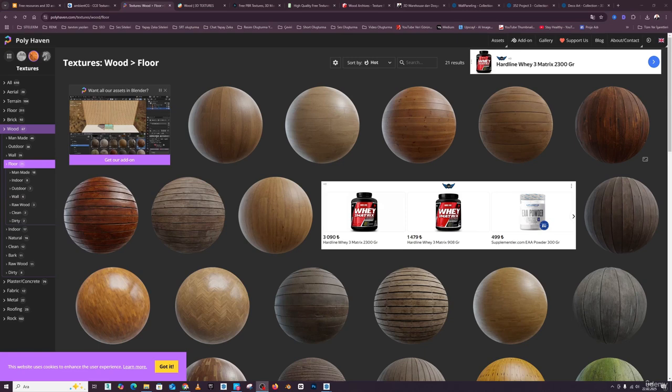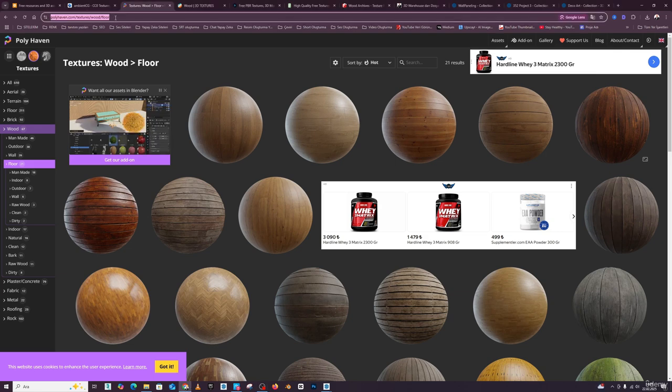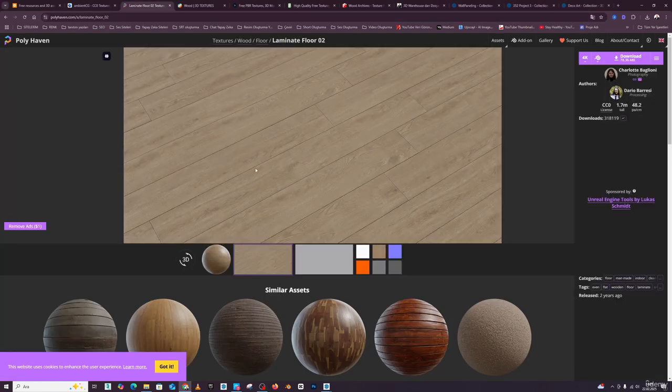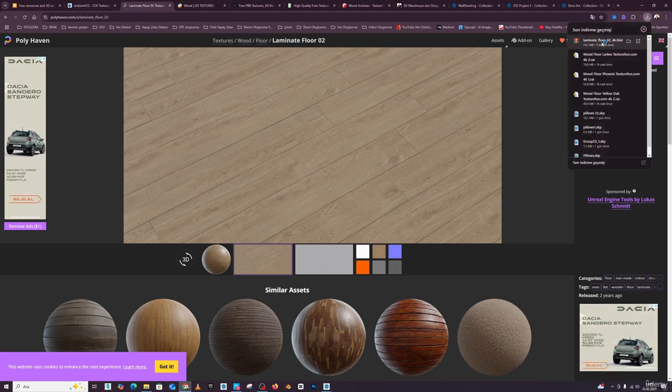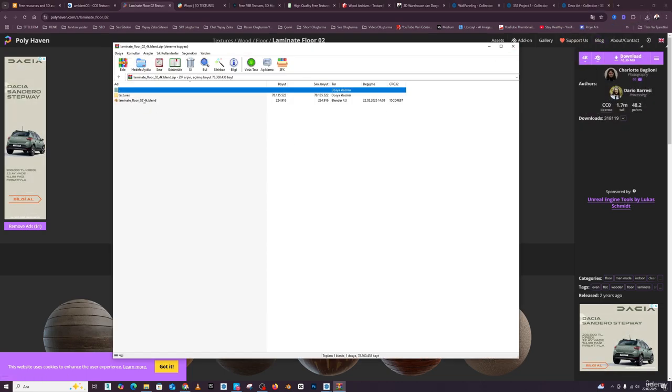Now, friends, from polyhaven.com, I downloaded this texture from the wood floor texture section. Look, it's a texture like this. I wanted a slightly light texture, friends, so I downloaded it. It's listed here as laminate floor. Look, let me give it to you as well.